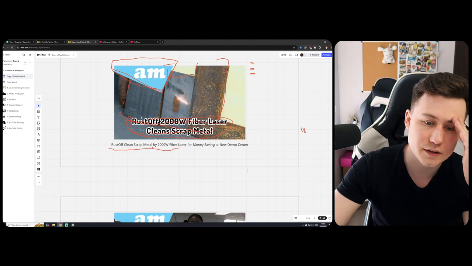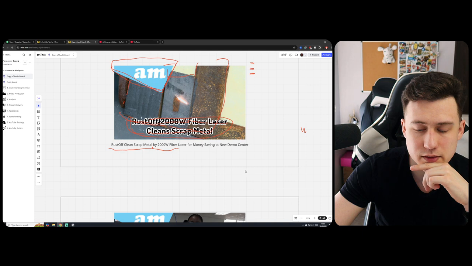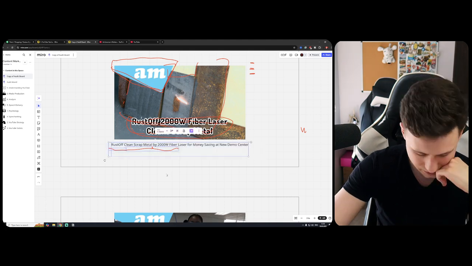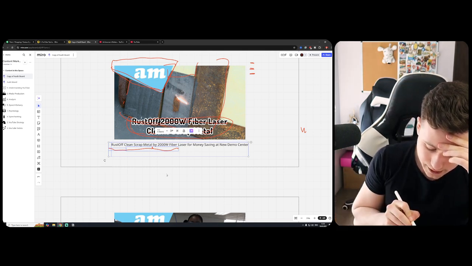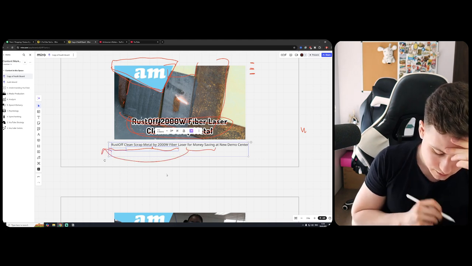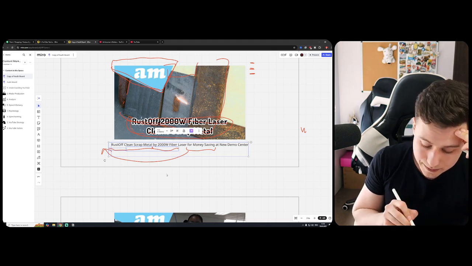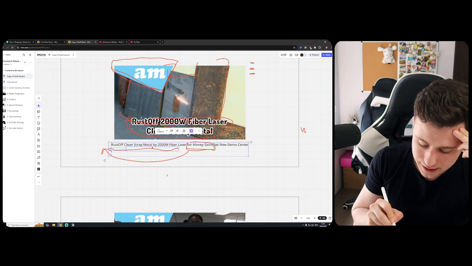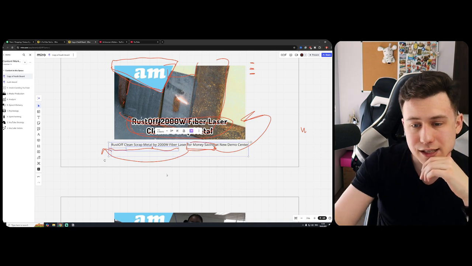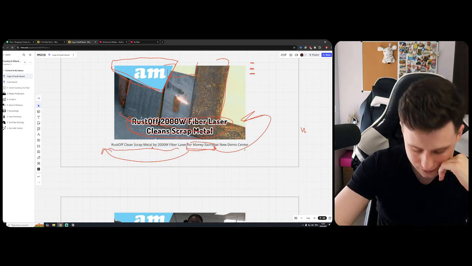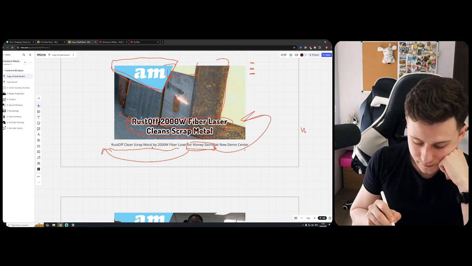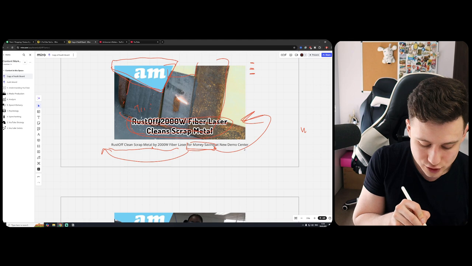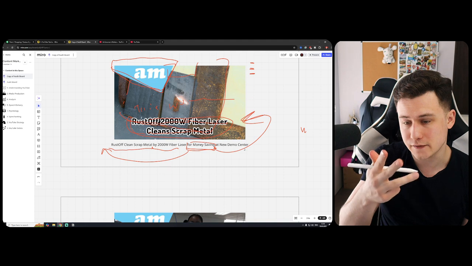Rostov clean scrap metal by 2000 volt fiber laser for money saving at new demo center. Okay, that's actually a pretty complicated title. Look, if it's for money saving, I would maybe put it at the beginning, or actually, I would put this in the title, because like save money or something like that. Again, it's hard for me to tell 100% what to write here so it will make 100% sense. But if it's for money saving, I will write text like, this will save you money. This will save you money. Yeah, 5 words.